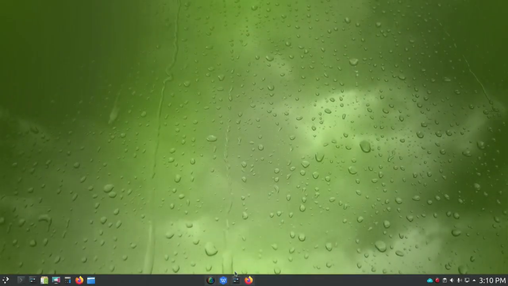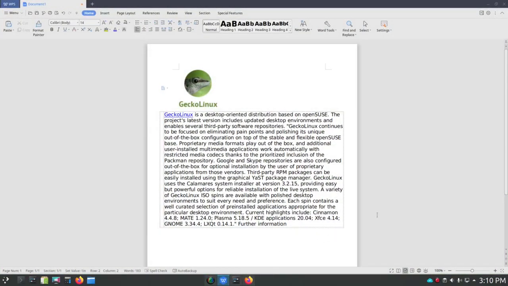So the first thing we're going to do is give you a quick overview of GeckoLinux. It's a desktop-oriented distribution based on openSUSE, and there are two versions. You're going to have static, which is based on Leap, and then you've got the rolling release version of GeckoLinux, which is based on Tumbleweed. With the rolling version, you're going to get more frequent updates, and so on and so forth.